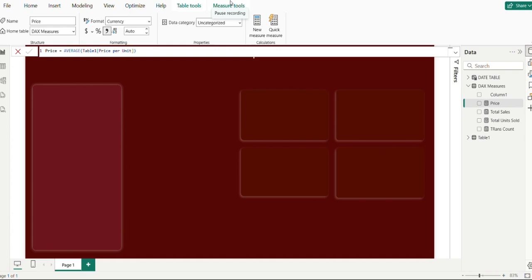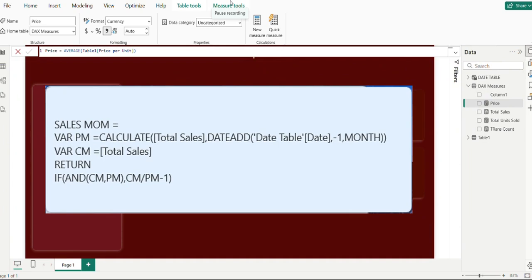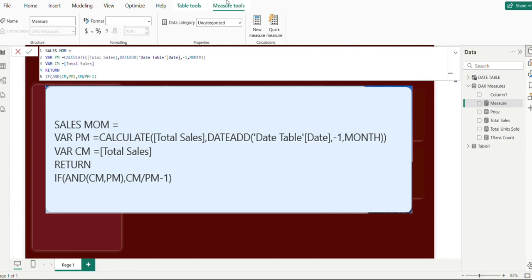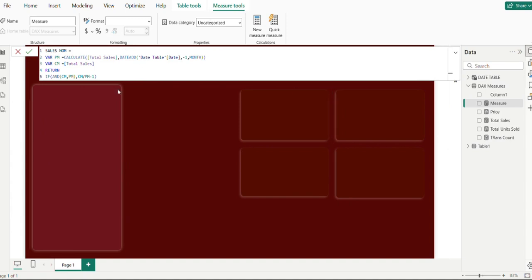So this is the formula for sales month on month. I'm just going to copy it and paste it here in the DAX formula box. So let me explain what this formula is about. The sales month over month is basically just a way to measure how much sales have increased or decreased compared to the previous month. PM here stands for previous month, while CM here stands for current month.